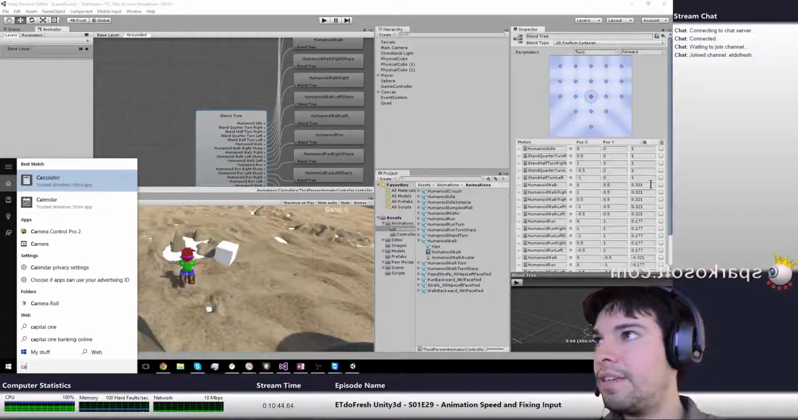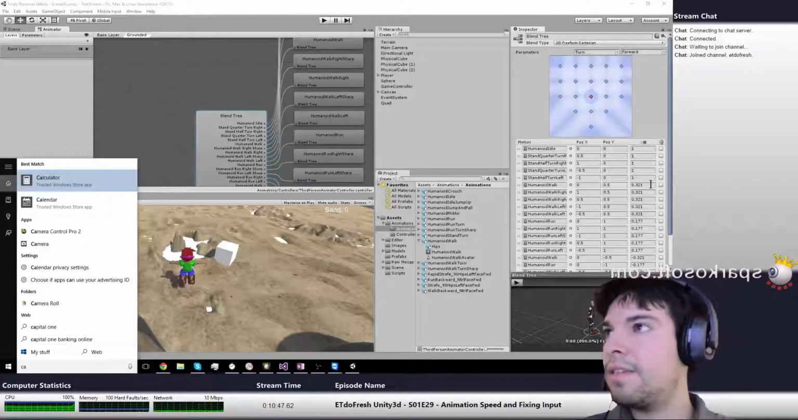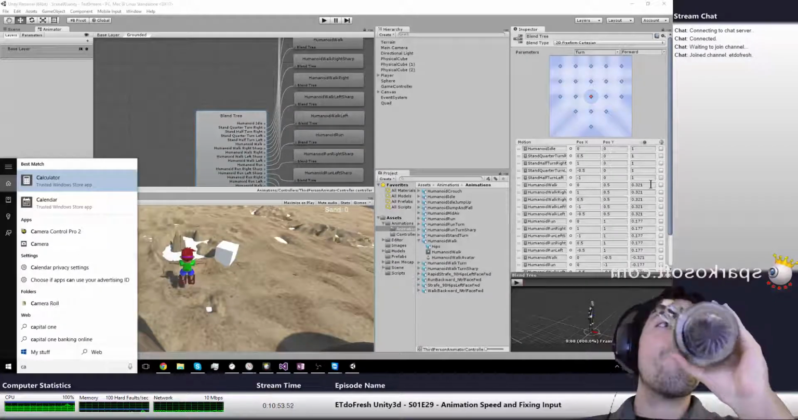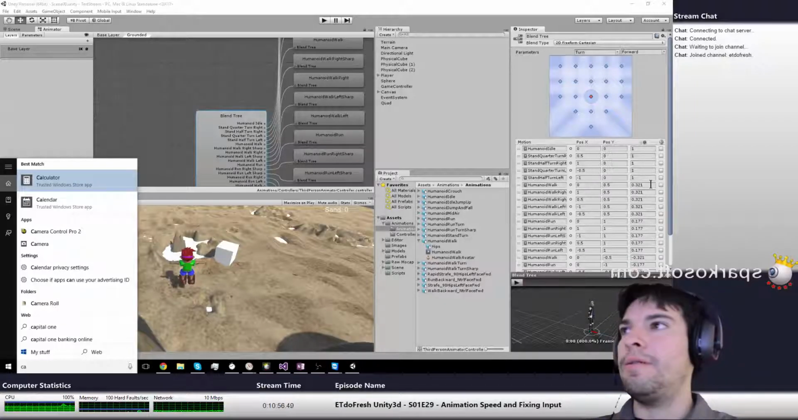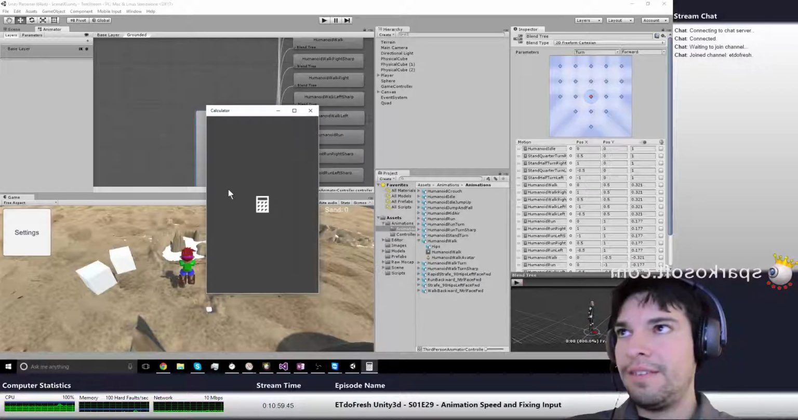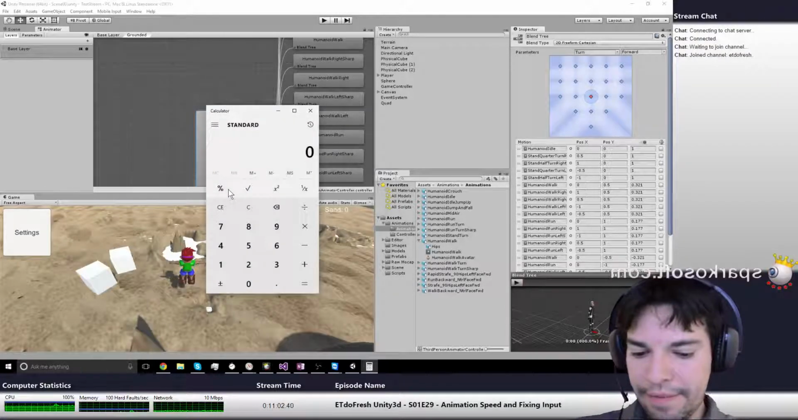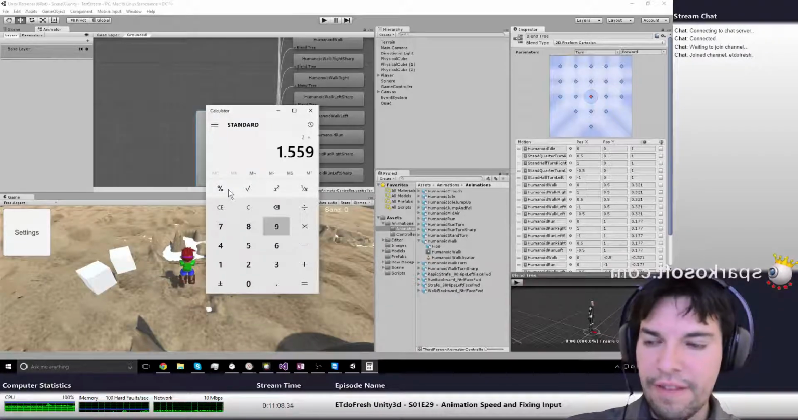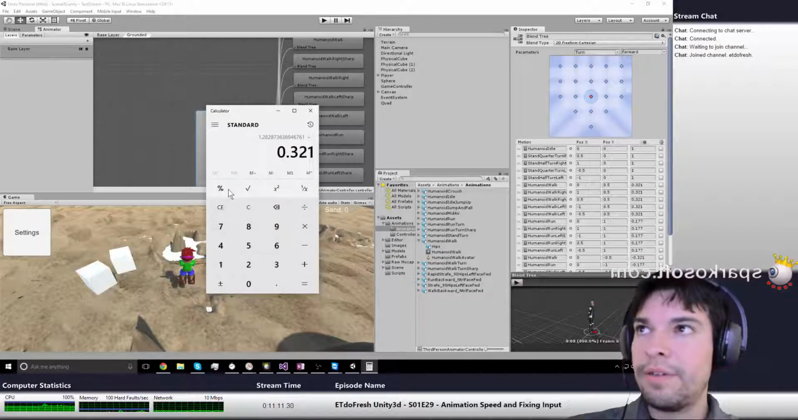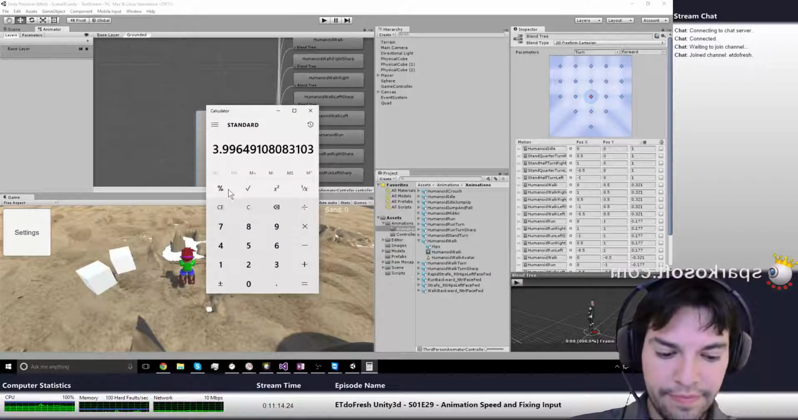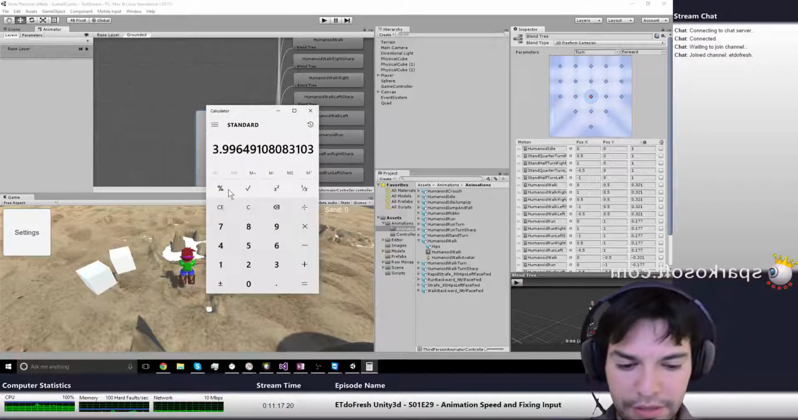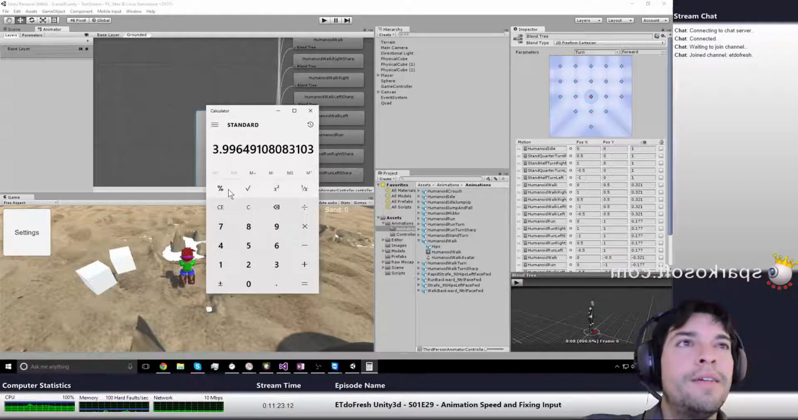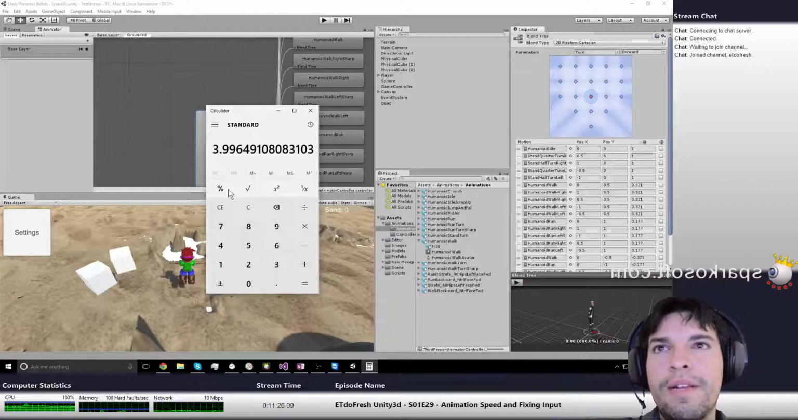So calc. Now this is on my desktop. Alright, I think it's loading, so just give it a sec. Oh yeah, I need to click on it. Sometimes you just need to click on stuff. Okay, now it's loading. So we got 2 divided by 1.559 divided by 0.321. So his animation speed actually has to be almost double what it is right now for him to travel twice as fast. So this is kind of weird. This is not what I want exactly.